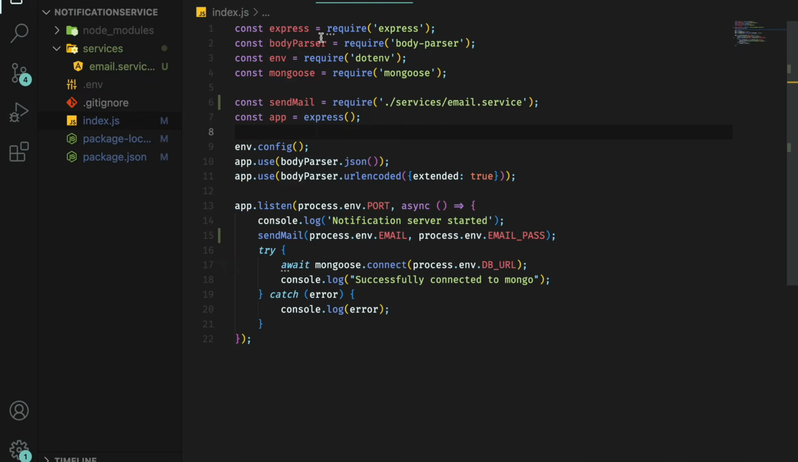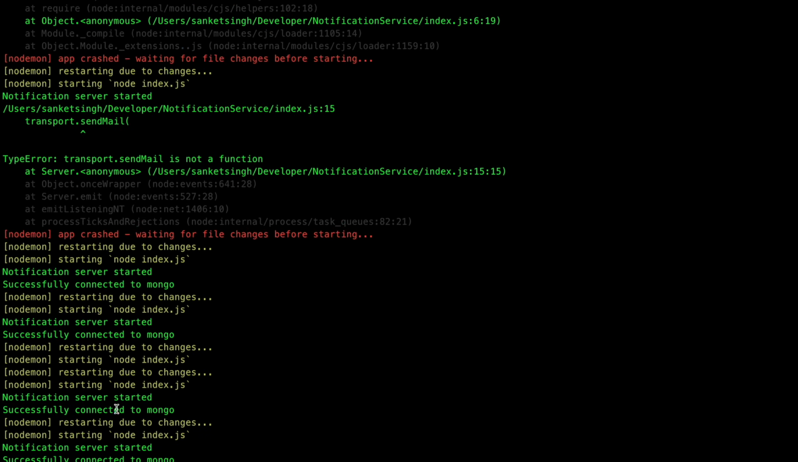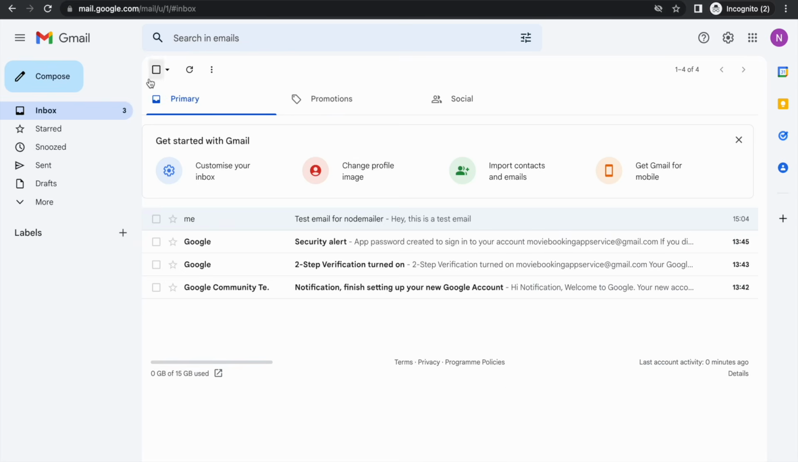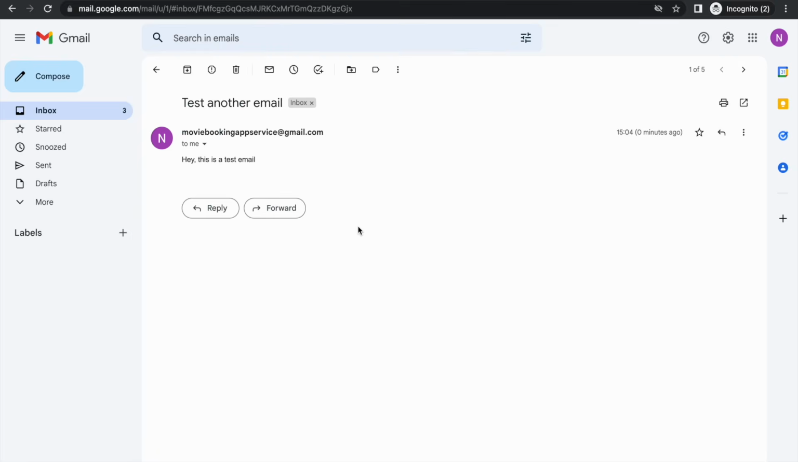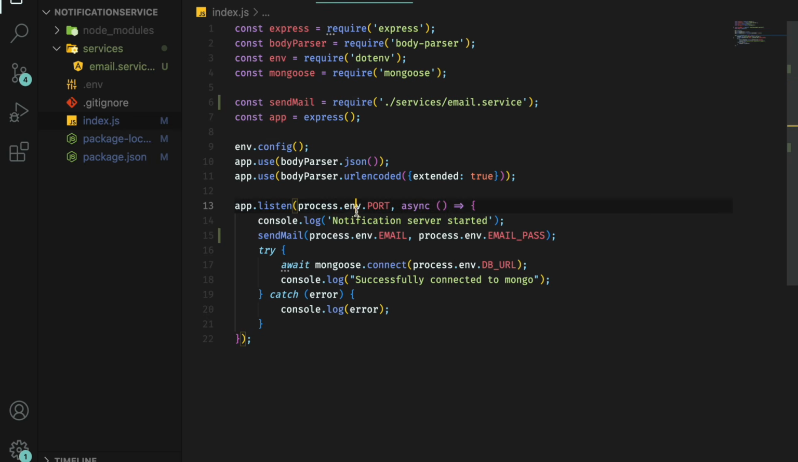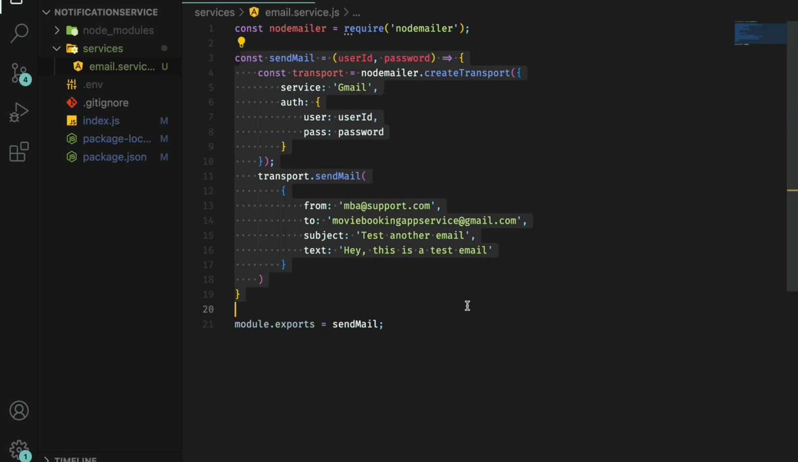If you want to make any changes to the test email, testing another email, and we just save it, it is going to restart. And if I go back here again, you can see another email has been received. So we are able to successfully send emails now, right? So this email service's send email function we can just use, right? So this is the demo that I wanted to show you, that the email service is now working.